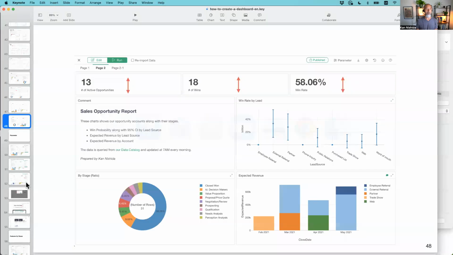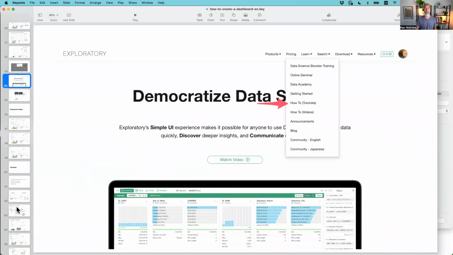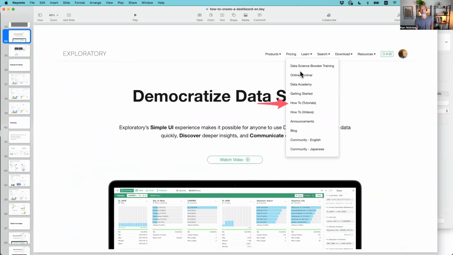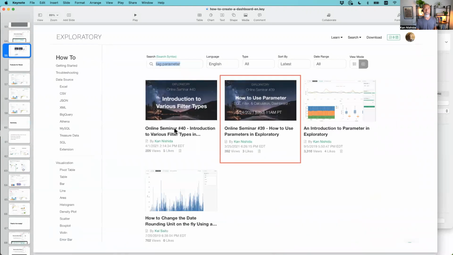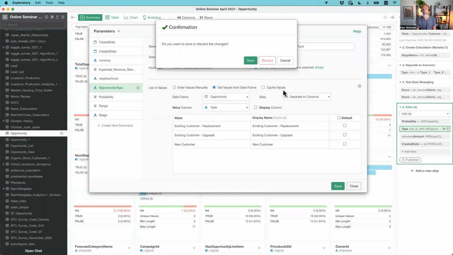I'm not going to go into detail on the parameters, but if you'd like to know more, you can go to our website and go to the how-to tutorial page under the Learn menu. Then you can type parameter, or in this how-to section, when you scroll down, there's a parameter menu. Click on that, and that will create this search. This is a seminar that I have done before, so you might want to take a look at it. Okay, nonetheless, this is a parameter.